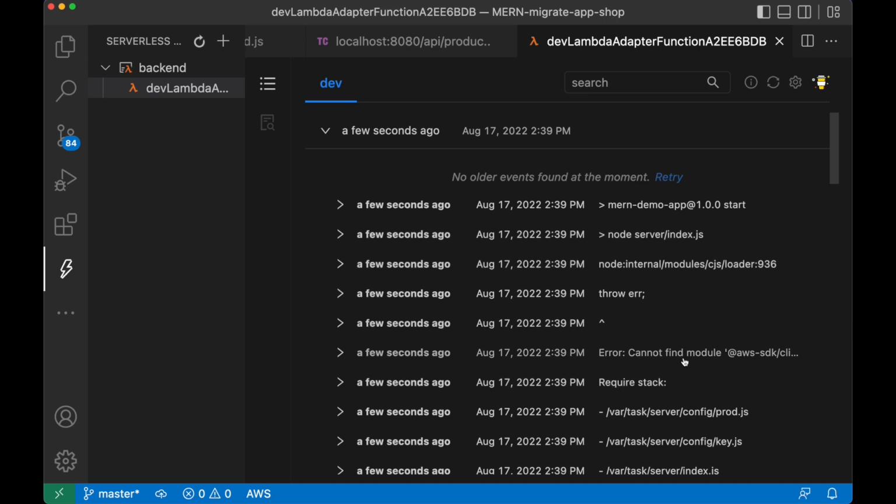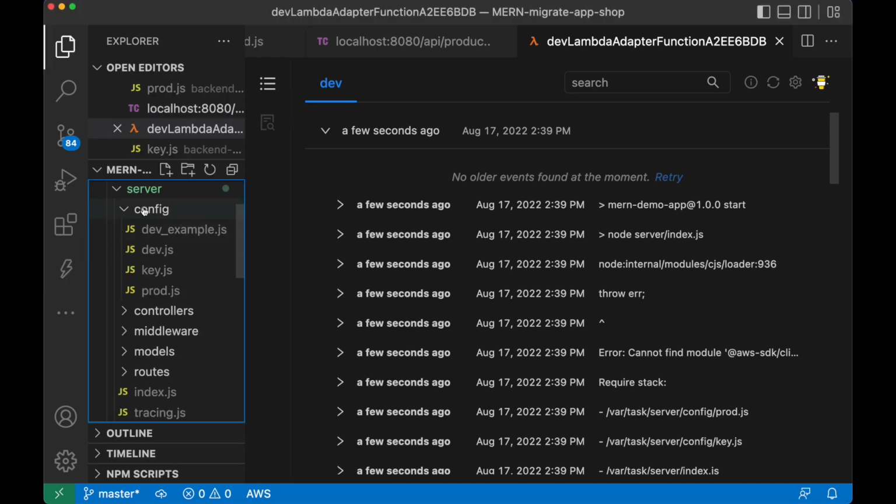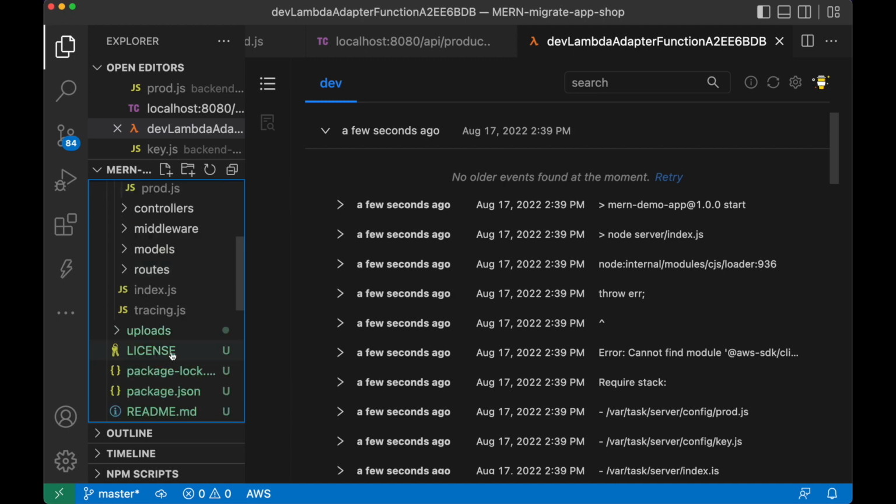Oh yeah, we forgot to install the AWS SDK. You see, that's why I don't do live coding with me, because I keep on forgetting things and it's tough. So we need to add the SDK to our backend. Important things that are important.